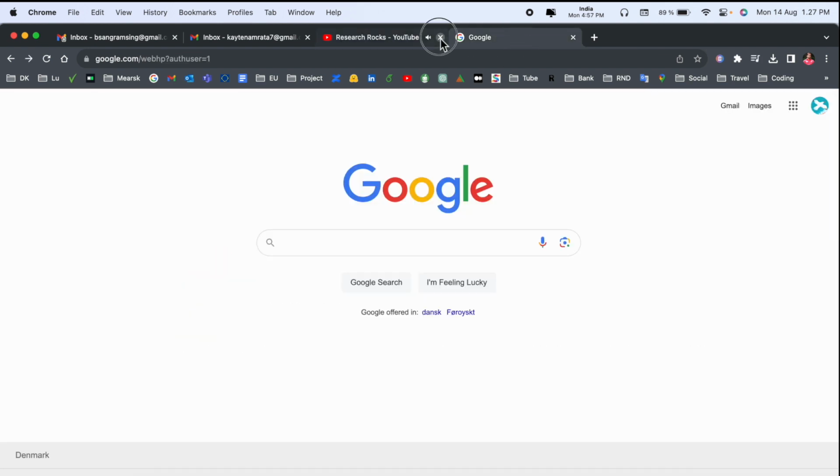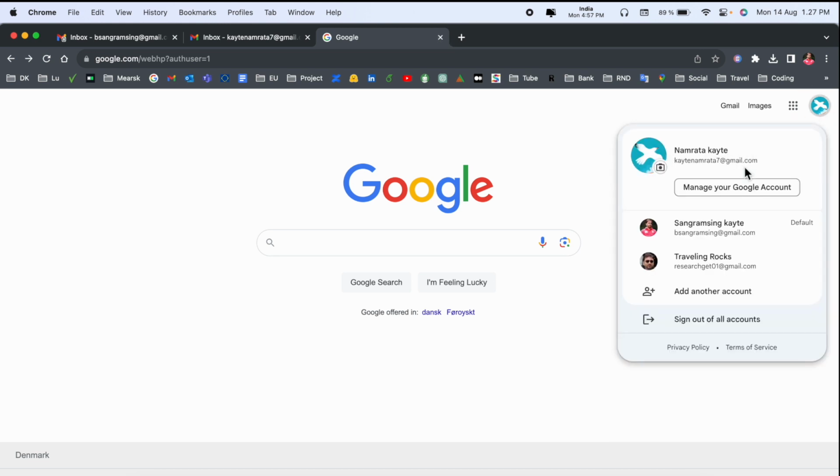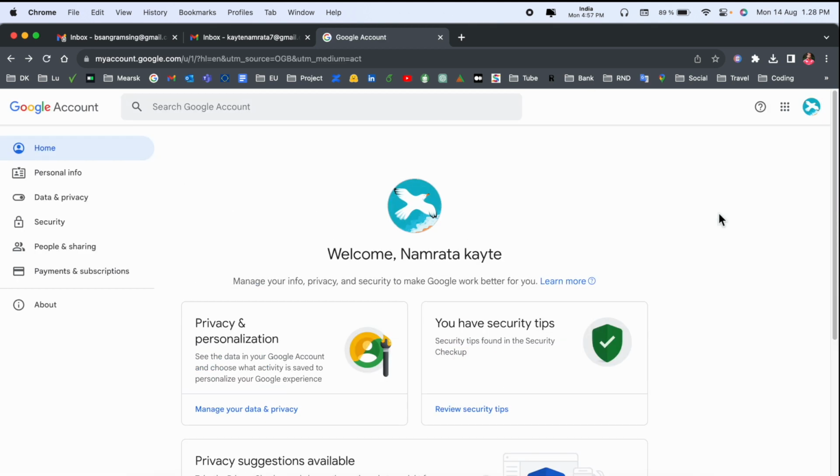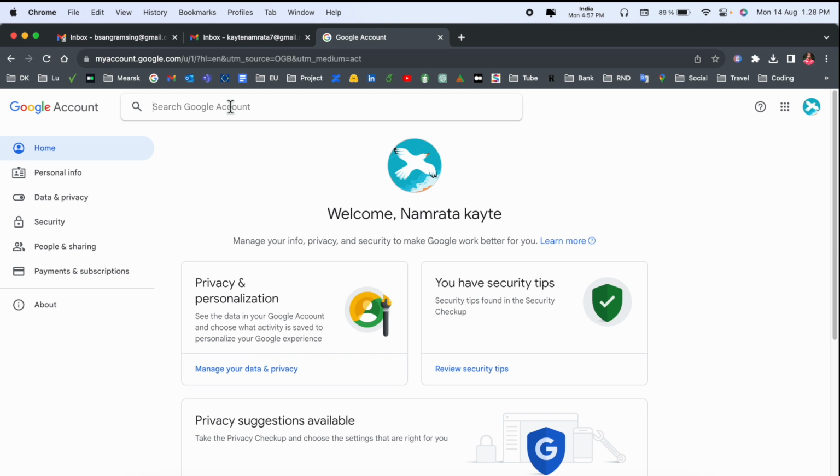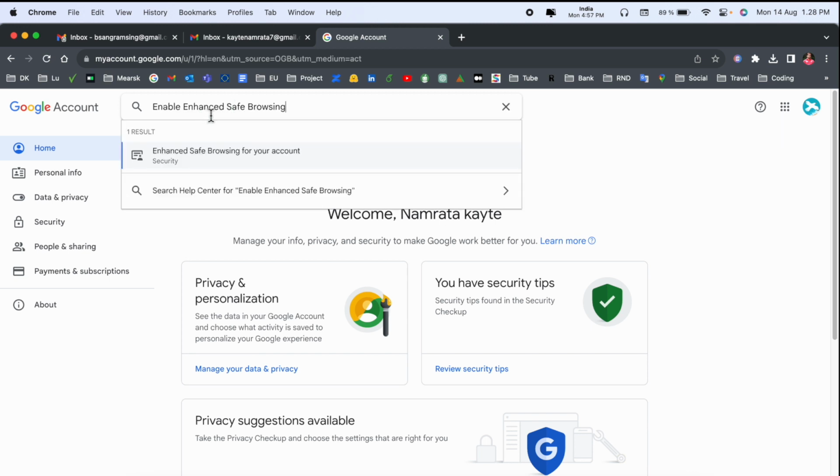So simply, first of all, you need to open Google. After that, you need to sign in with your email address. This is my email address for demo purposes. Click here on manage your Google account, and after that, you just simply search here for enable enhanced safe browsing. The first option comes up here.